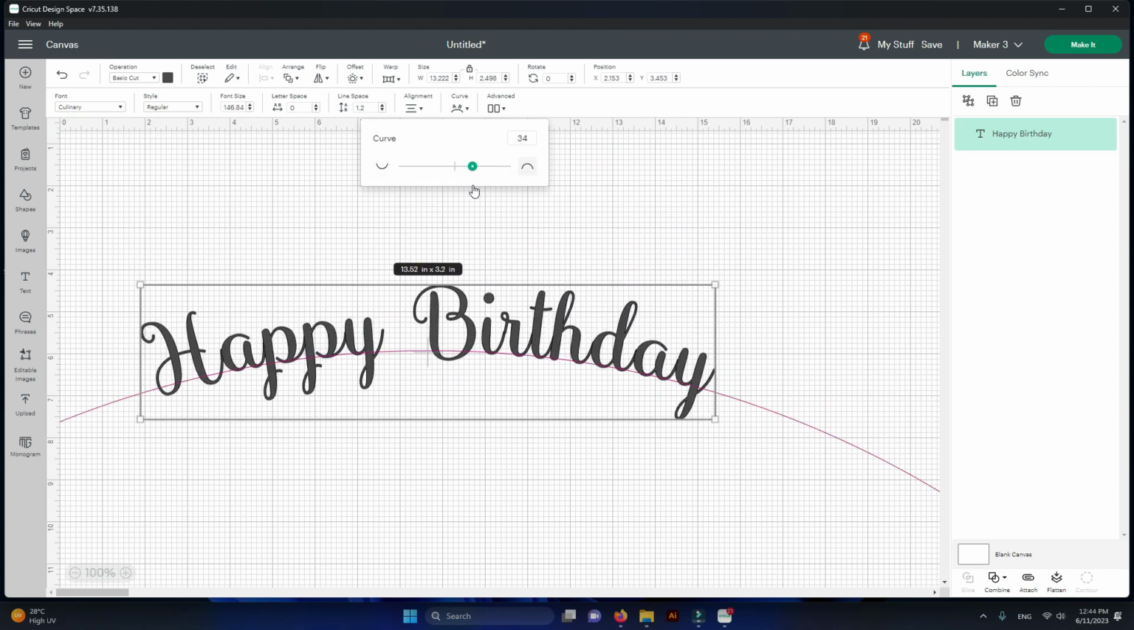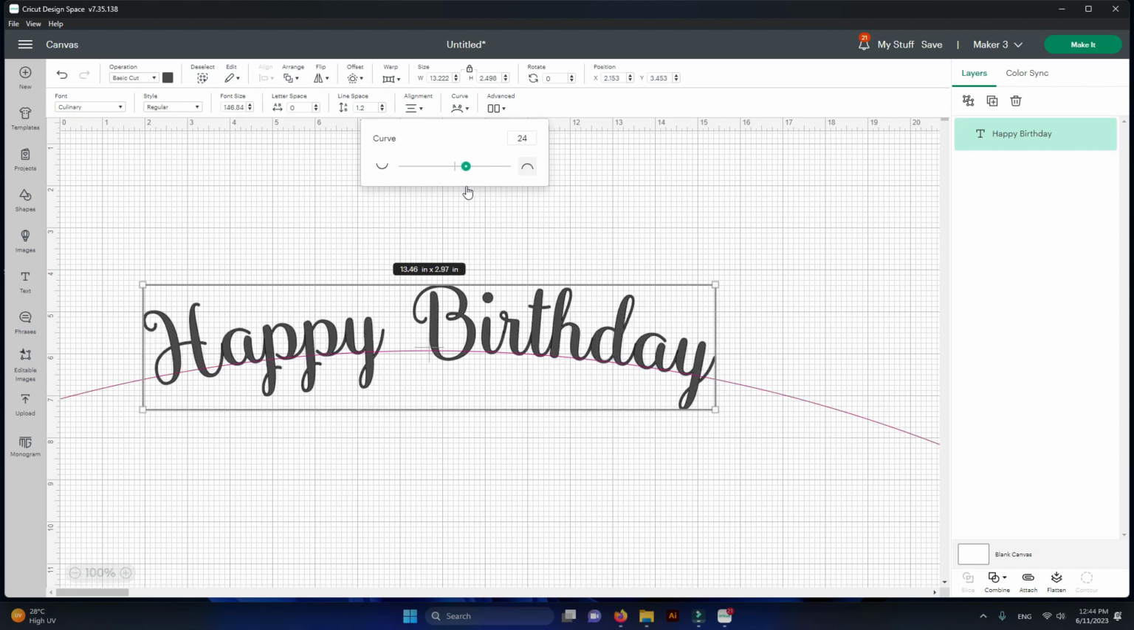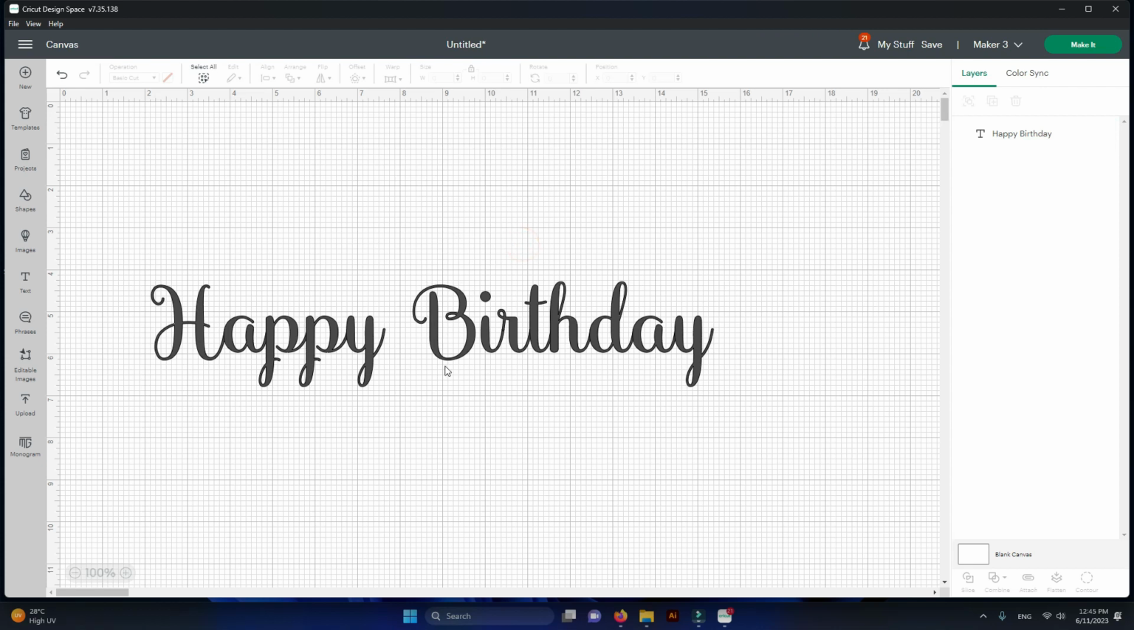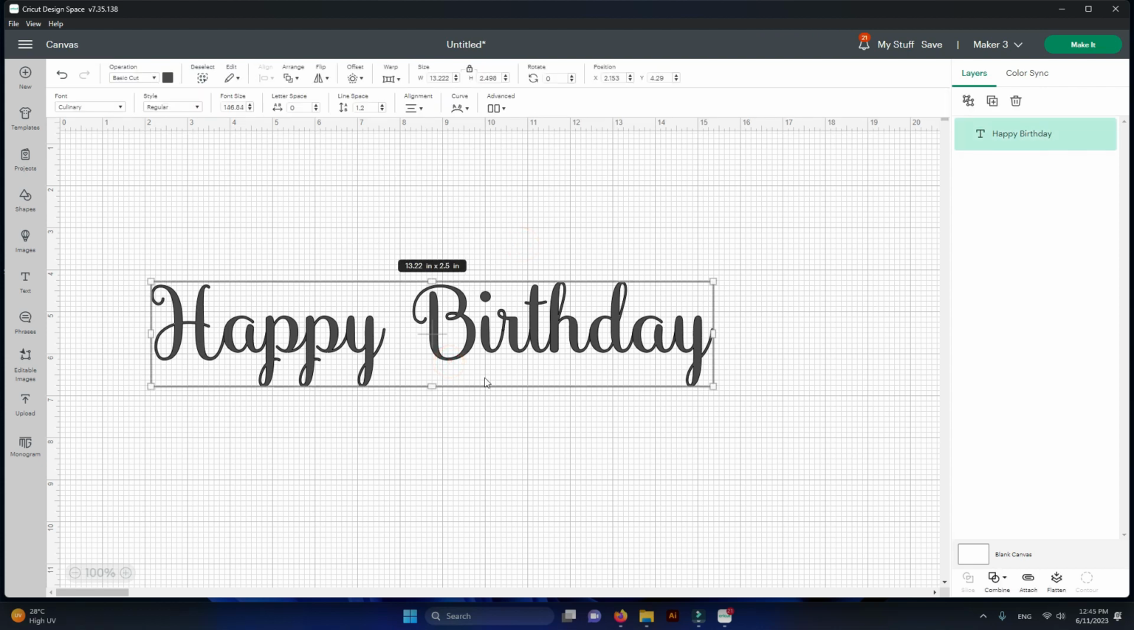So as you can see, there are so many features that are easily available. You don't have to learn a separate software or a designing software completely. You don't have to have any designing background to work with Design Space. Okay, so here there is something called ungroup letters.